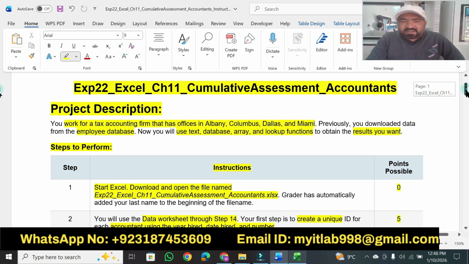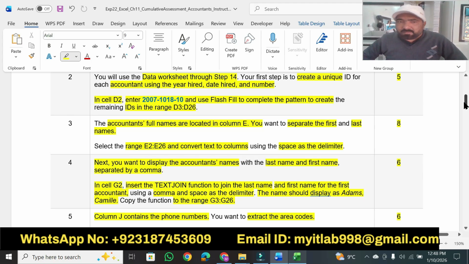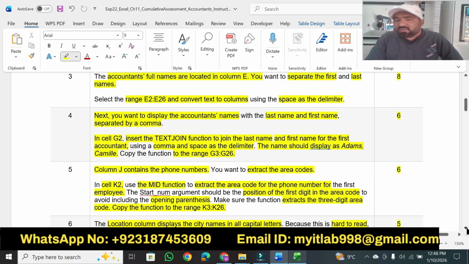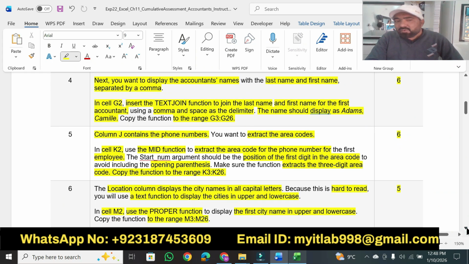After that, we moved toward the graded report and we solved question number 1. Then we moved toward question number 2, where we have to move towards cell D2 and enter this one, then use flash fill to fill the remaining range. Then question number 3, where we have to select the range E2 to E26, then convert text to columns using space as delimiter. Then in question number 4 we have to move towards cell G2, there insert the TEXTJOIN function to join last name and first name for the first accountant, using comma and space as delimiter. Then the name should display as Adams, Camry.